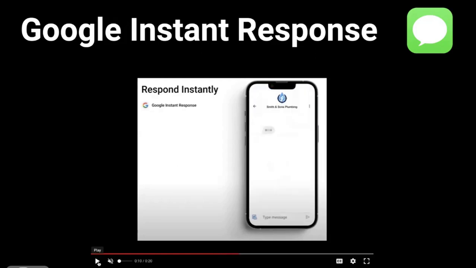But a lot of times, if someone reaches out to your company, you might be busy, you might be on a job site, might be at an appointment, whatever it may be, we're not always available to respond right away. And so one of the beauties of Signposts is that we offer a feature called Google Instant Response that basically helps to provide an instant message whenever someone is messaging your company.